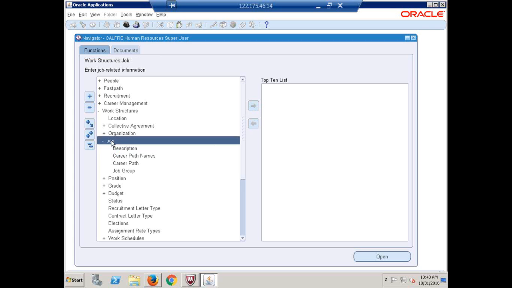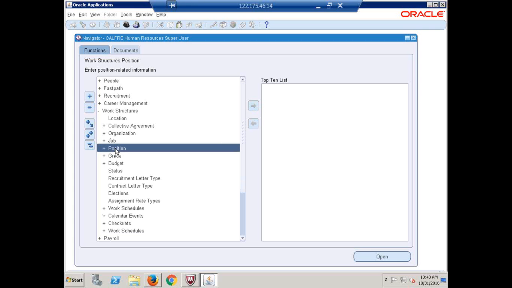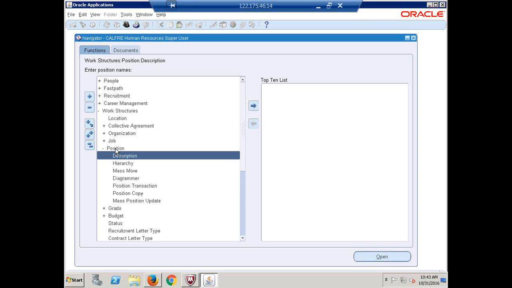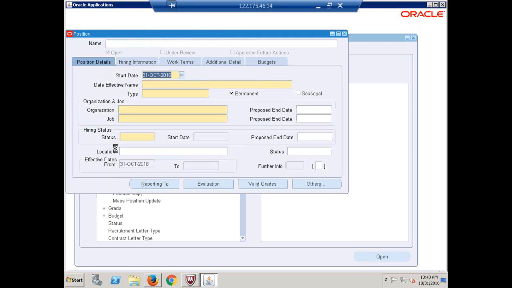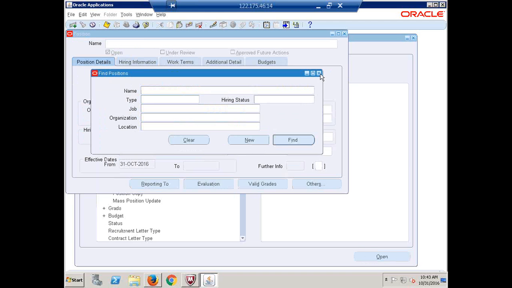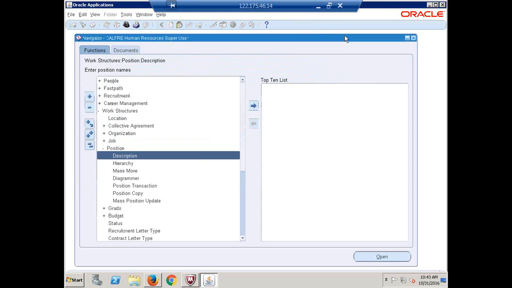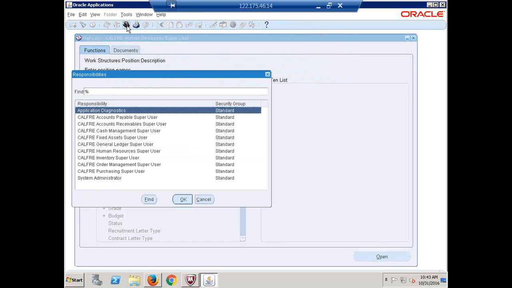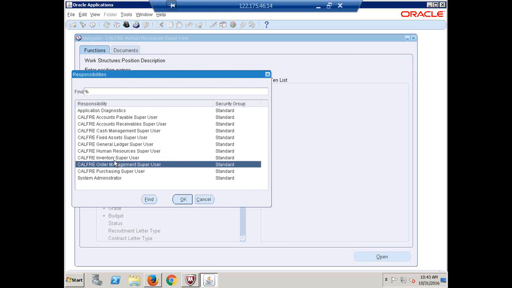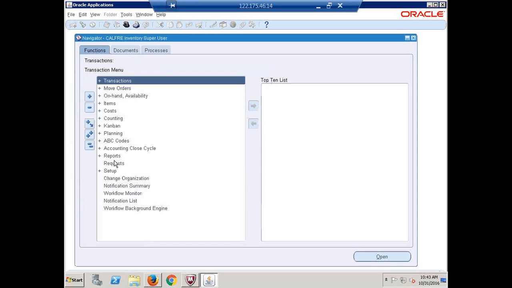Now we have to create the position. Don't take any point. Once again, we'll be doing the same. To create the position, this is the navigation: work structures, position, description. Before that, you can go and see the position structure also, how they created it. Go to inventory or any other application, you can find it.